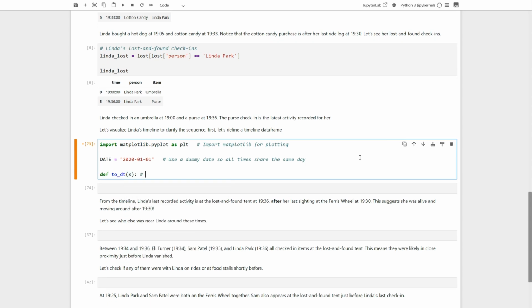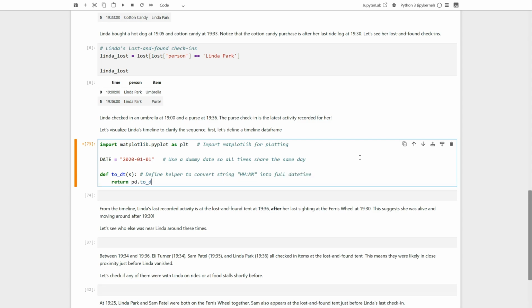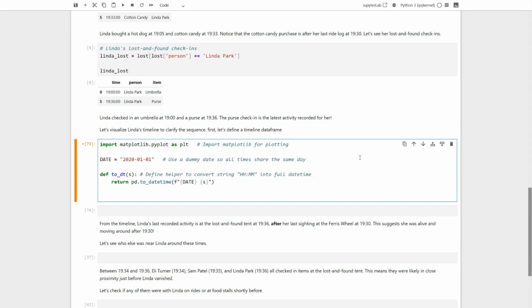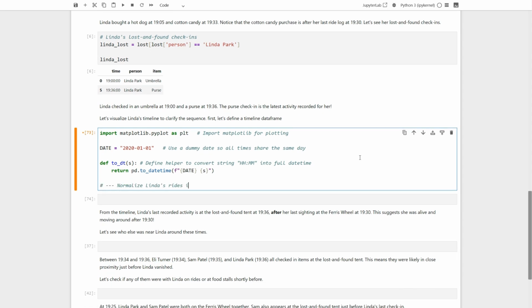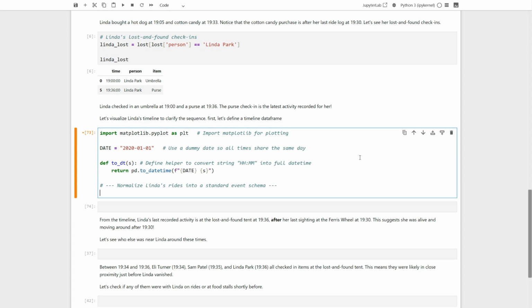Now let's define a function called to_dt. In Python, a function is just a reusable set of instructions, like a detective's routine. This one takes a time string like 14:30 and combines it with our dummy date, turning it into a full datetime object. That way, every clue gets a precise timestamp, making it easier to spot patterns. Alright, time to focus on Linda's rides. We're about to standardize her ride records so they fit our master timeline. Let's see where she was and when.